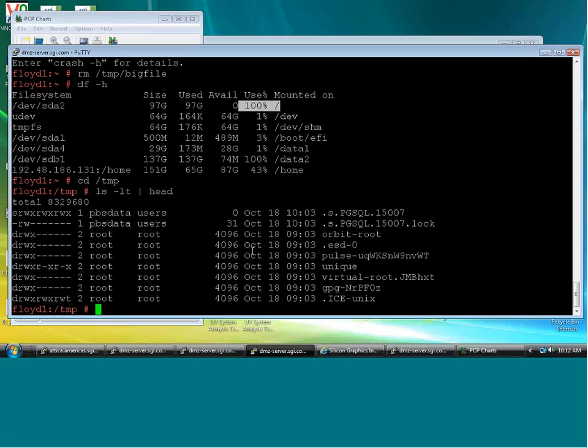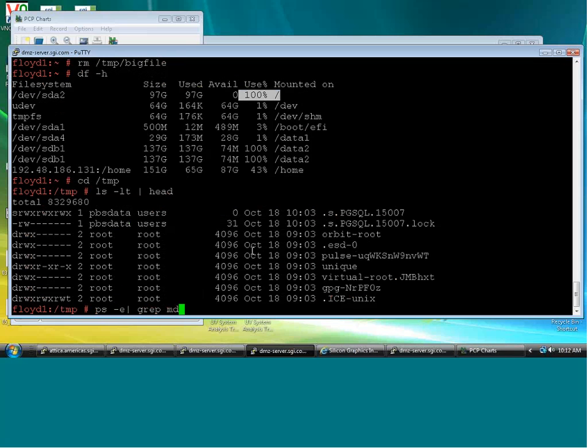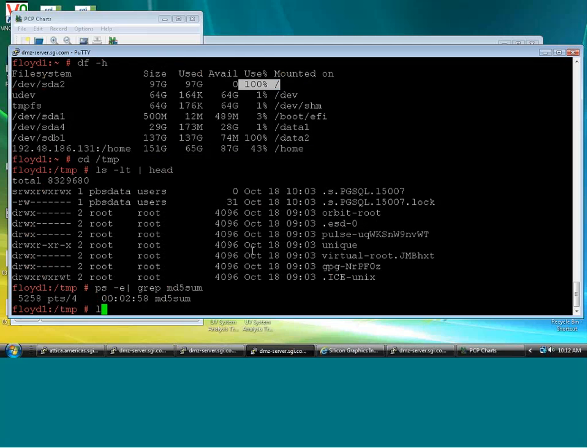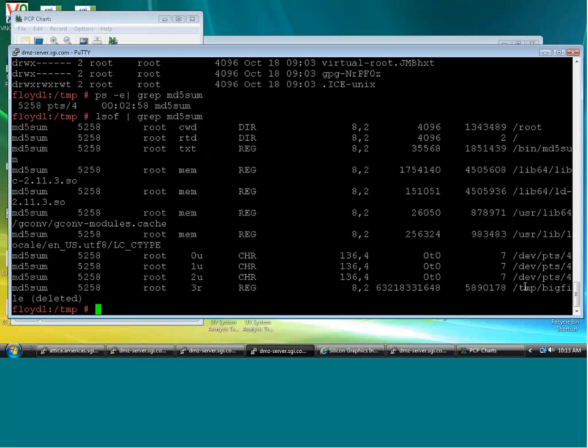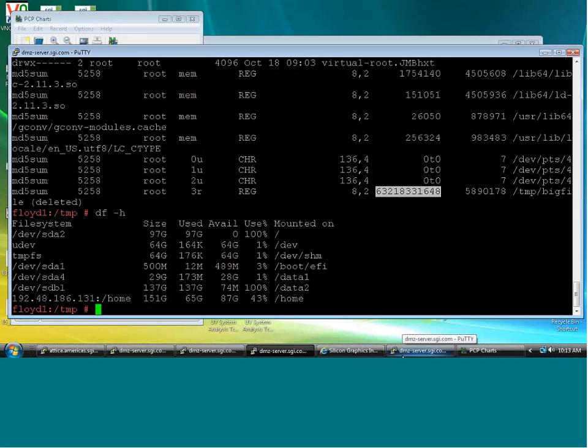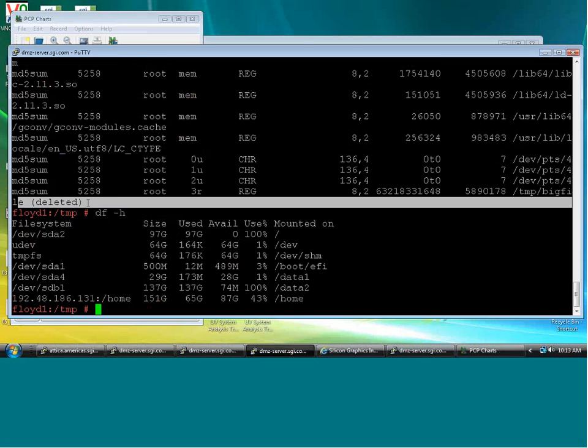What did I call the thing? I don't see it there. ps -e, grep for md5sum. lsof, grep for md5sum. And there it is. It's still open. So even though I've removed the inode, I have not removed the assets and the disk footprint from it. Well, look, it says deleted in parentheses, too, which is interesting. Yes, it does. Good point. It does show it's open but has been removed.